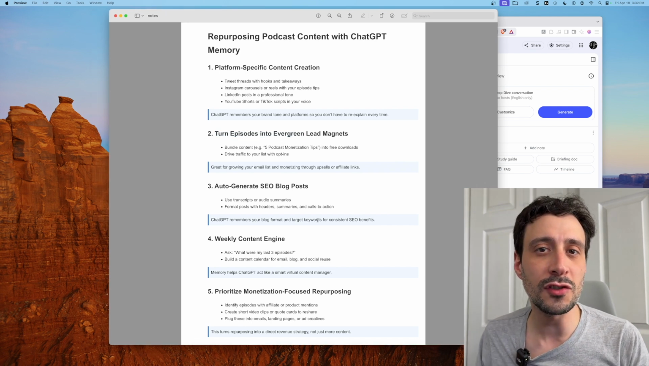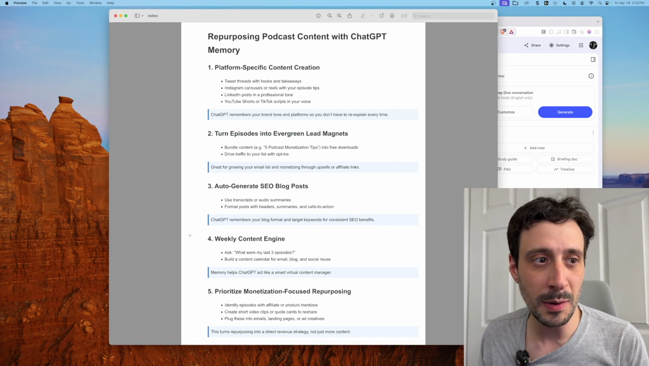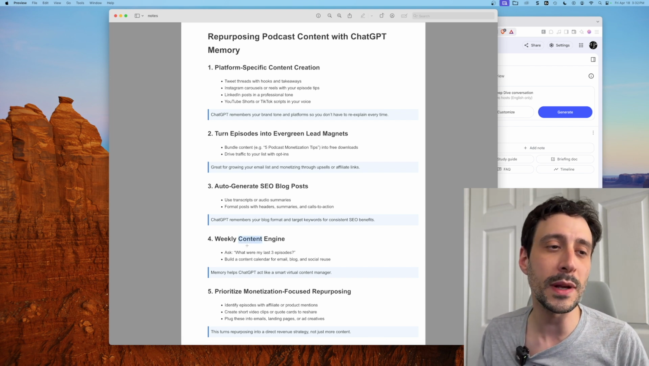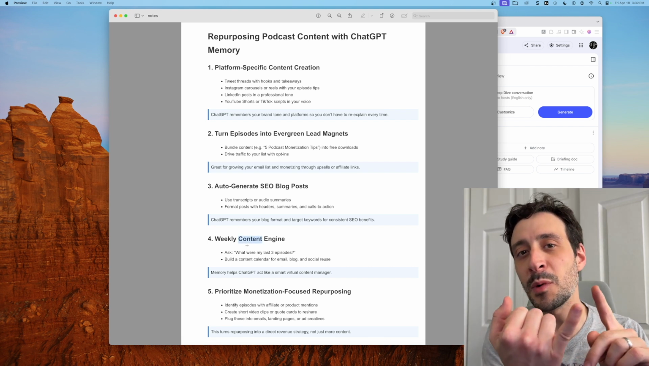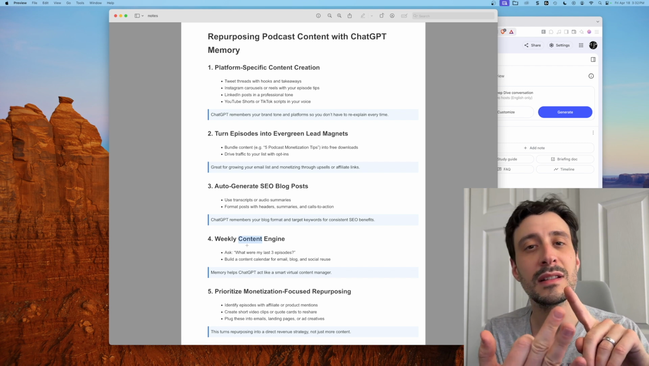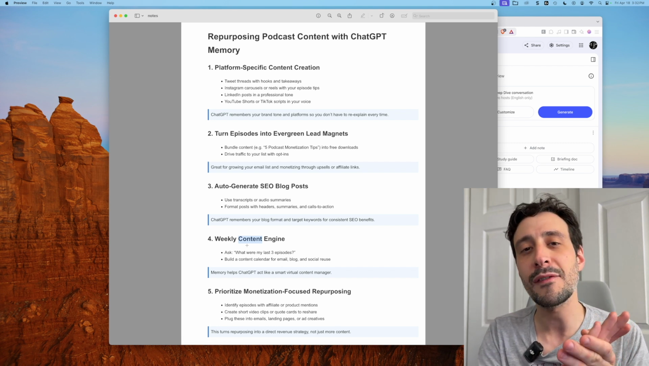So you could use this feature to essentially automate your blog post creation. You can use it for a weekly content engine. That means you can come up with scripts for Instagram, TikTok, YouTube, whatever other platforms you want to post to.